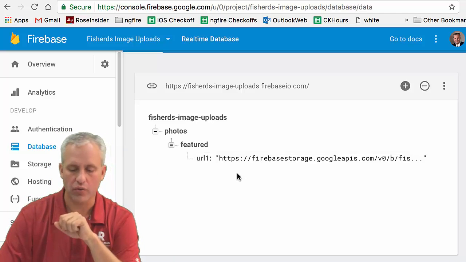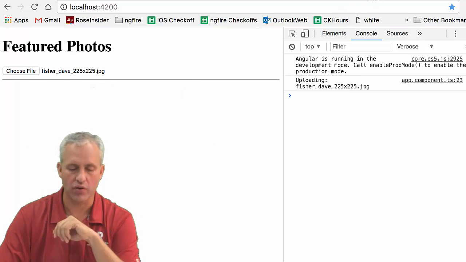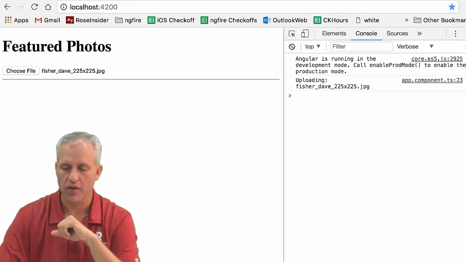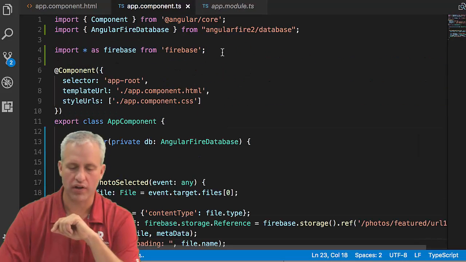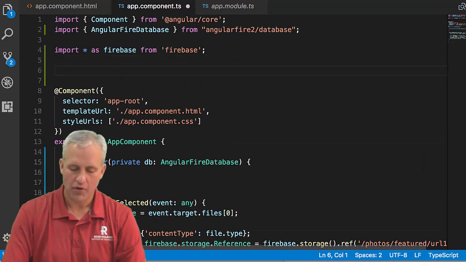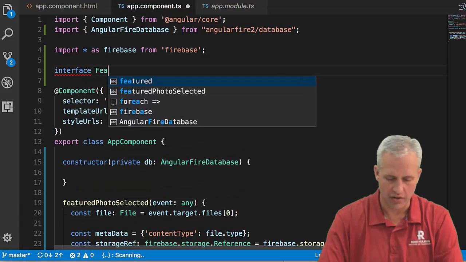So here's what we want to do. We want to display the photo, right? So our goal is to display the photo under here. So that's what we're going to do. To do it, we're going to create an interface. So just bear with me for a second and then it'll all come together.